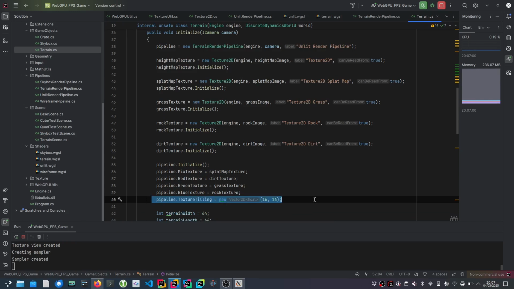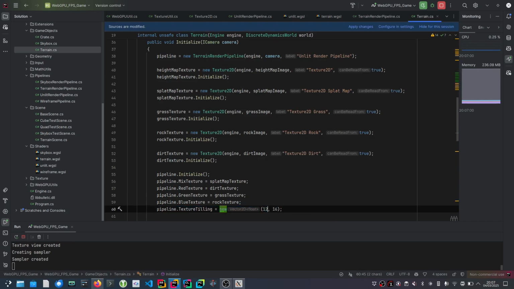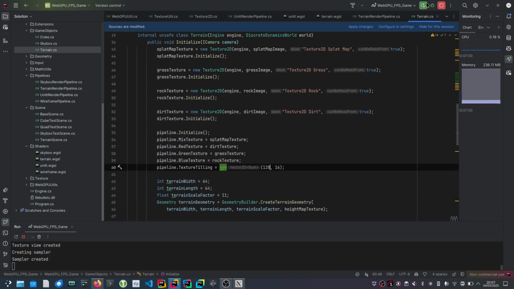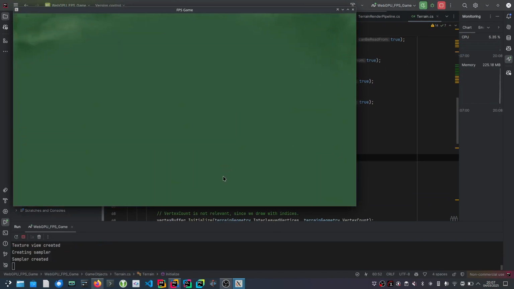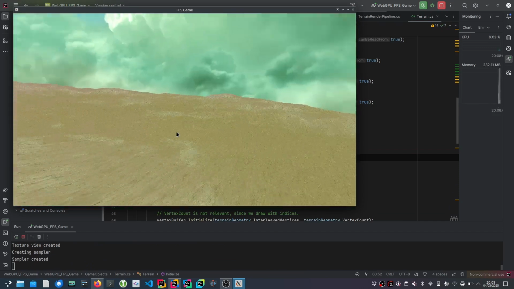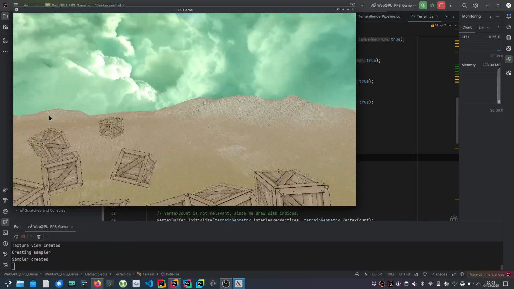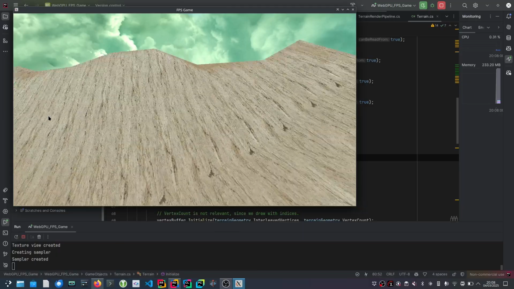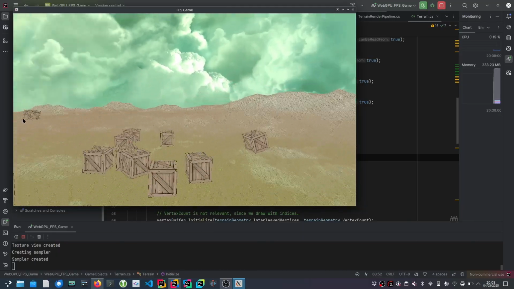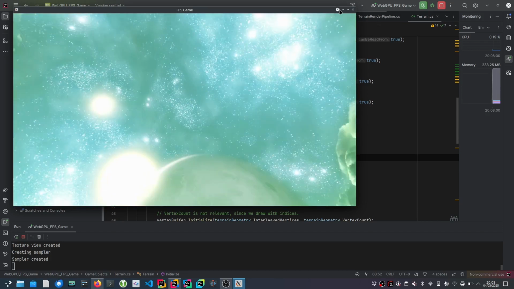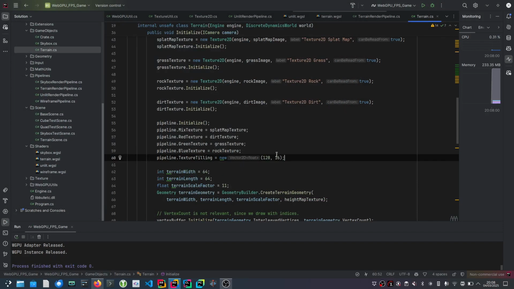And then you can also expand this texture tiling to be per channel, because this immediately sets it for all of the channels, so that's not good. But as you can see, you can play with these values. As you can see here, it's a repeating pattern because it's 128, so it's going to look ugly. So you can play with these values as well.